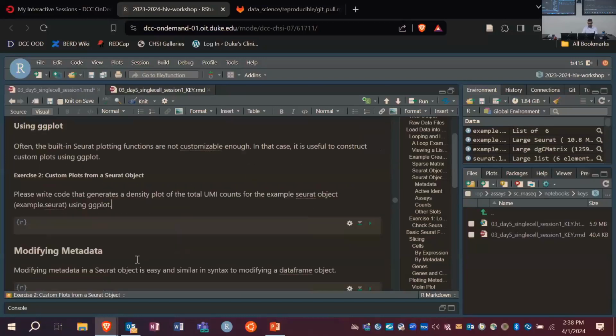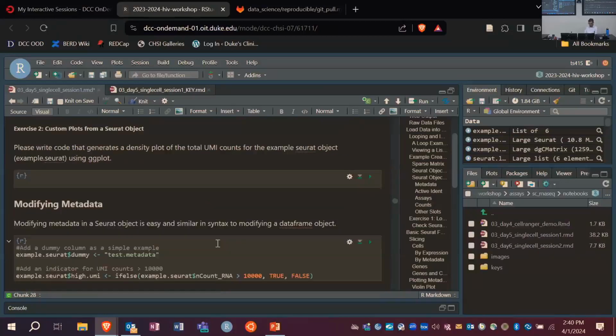So why don't we break for a little bit, and the exercise is to please write code that generates a density plot of the total UMI counts for that example Seurat object using ggplot instead of using Seurat. And I'll give a hint that the total UMI counts are found in the metadata slot of the Seurat object. So that should maybe help out. Okay, so I'll give you guys just a few minutes here. I guess we can pick back up here.